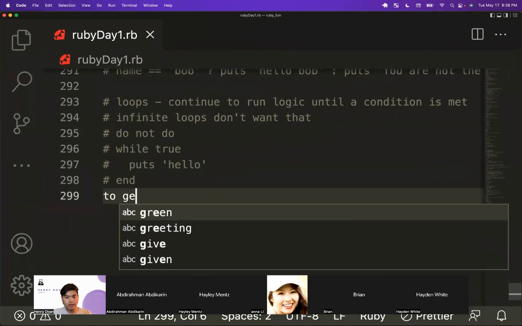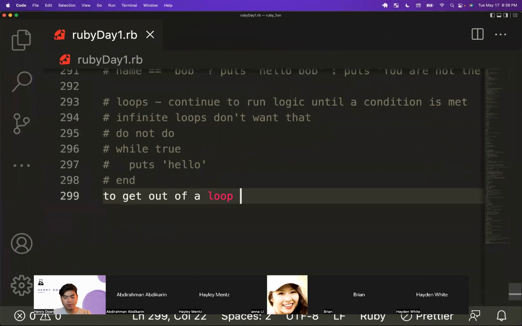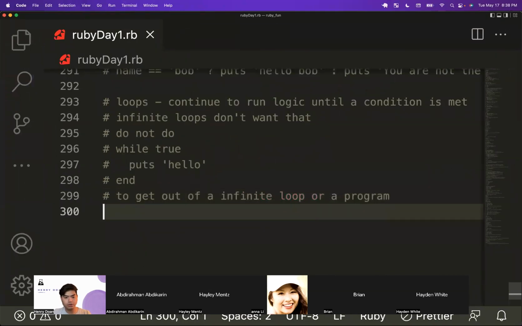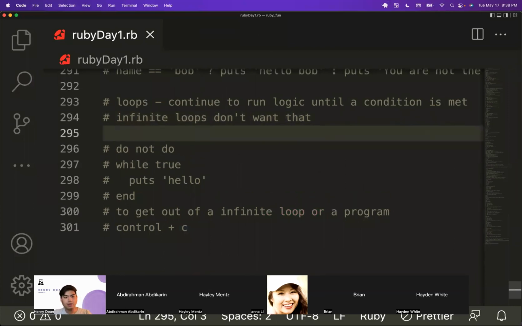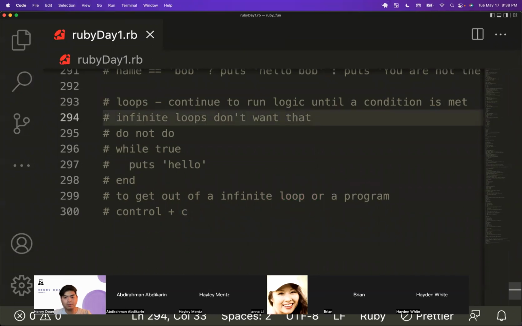To get out of a loop, more specifically an infinite loop, or a program, you would need to press Control, which is the one right next to the Option key, and then you also need to press C as in cat. So Control C to get out of a program or get out of an infinite loop. Make sure you know that, because you may unintentionally do an infinite loop because you always have something be true. So yeah, be careful with that. With this, we want to prevent infinite loops.